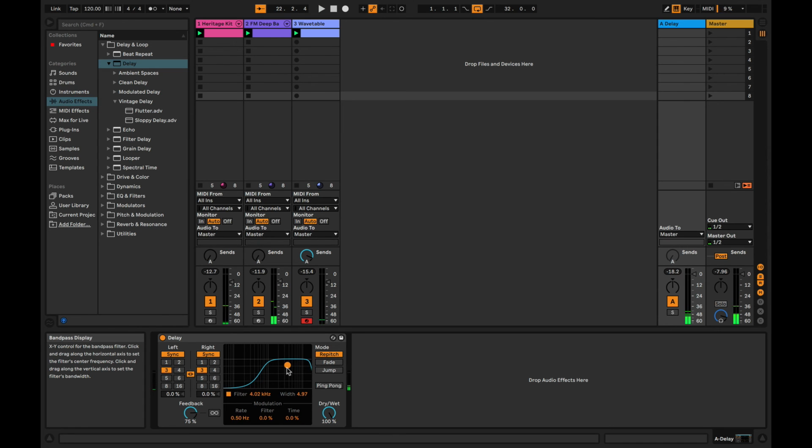Filter it so it's only top end that's delaying, or only low end, or only mid-range. Sounds cool. Just leave it on ping pong. I'm going to bring the feedback down a bit though. It's a bit crazy.